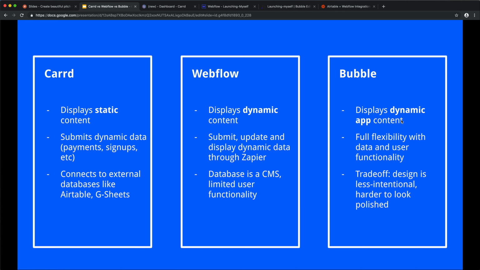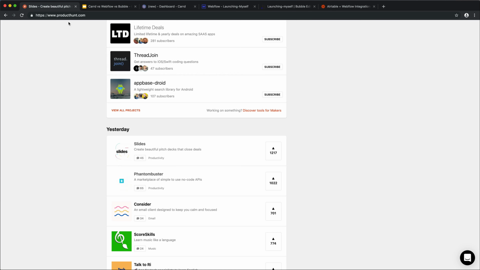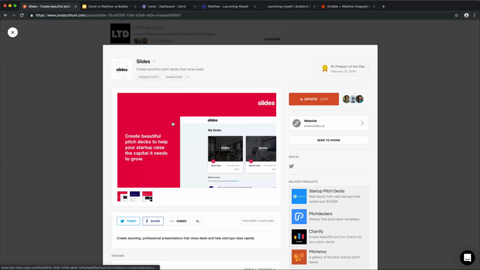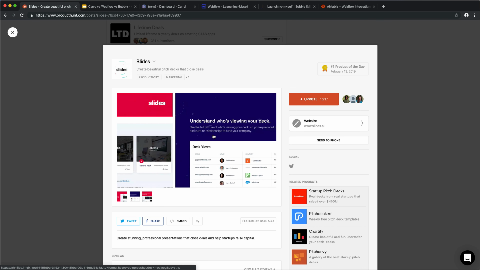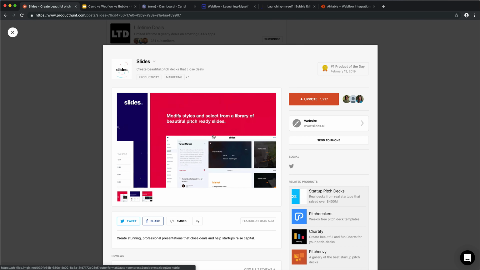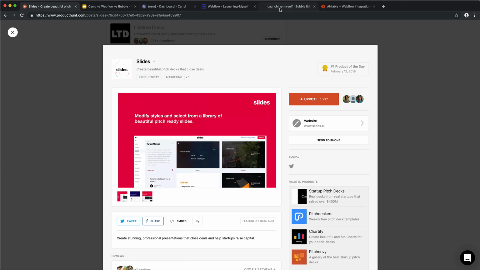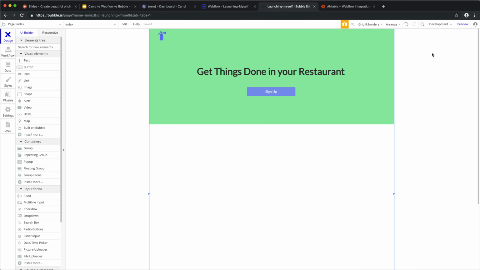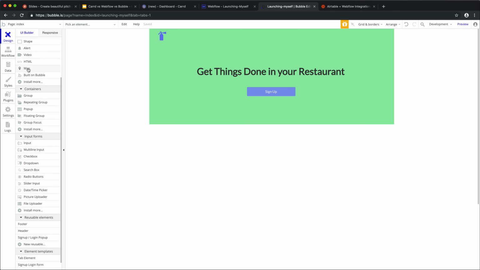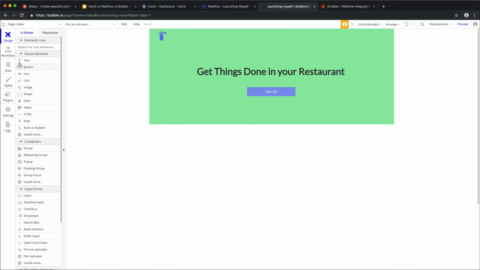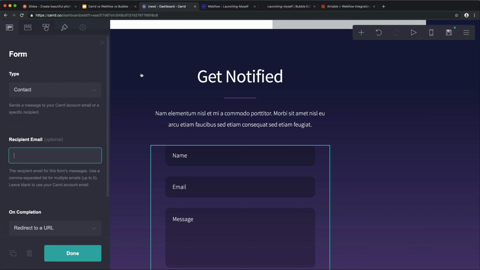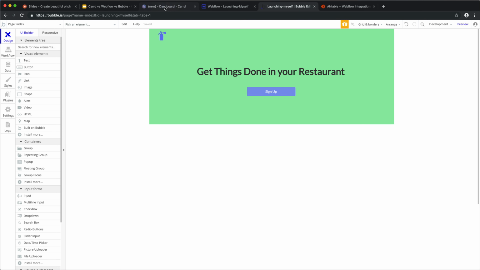Again, going back to the examples that we saw on Product Hunt, all of these real software tools involve a ton more complex functionality that you really can't get with just a basic content site. So let's just look very briefly at what Bubble does. And again, you're going to get much more of a steep learning curve using a tool like Bubble than a tool like Card, which is why it's really helpful to start out and kind of work your way up.